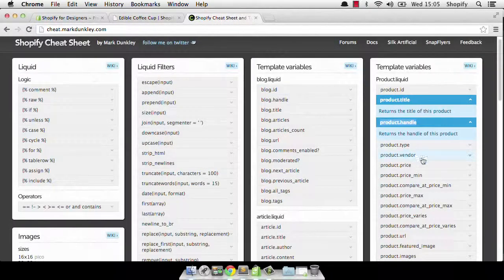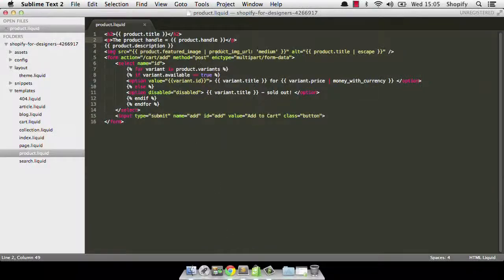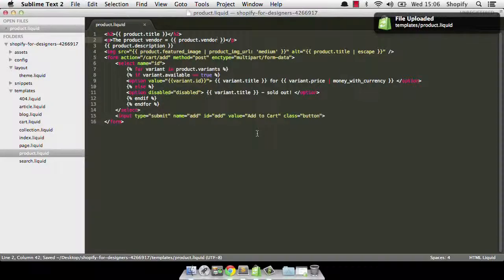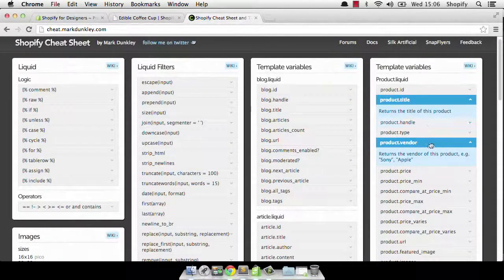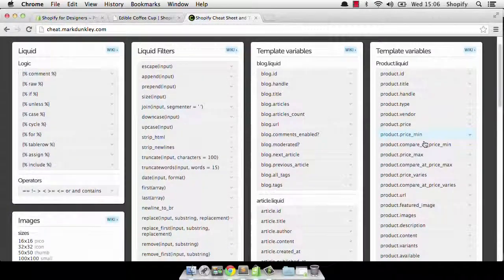There's a whole bunch of other ones. Vendor, so let me show you how that works. Exactly the same way. The product vendor, let me change this, equals, and I can change that to vendor. I'll just go back, click refresh, and it says Keir's Coffee Emporium. So you can pull in any of this data relating to your product within your template really, really easily.